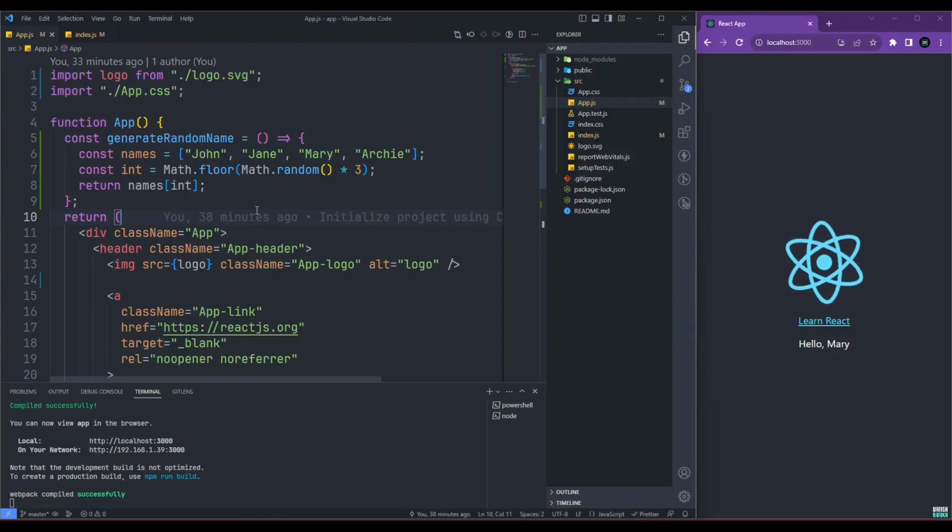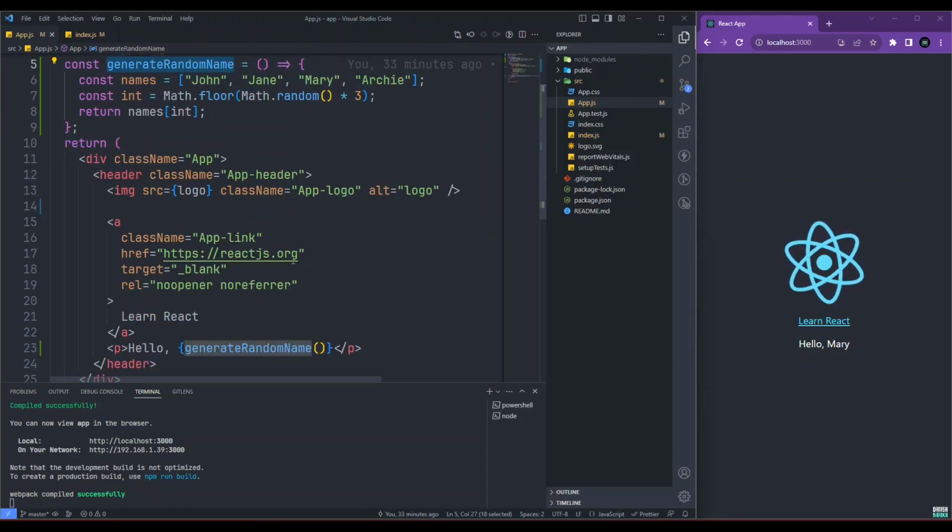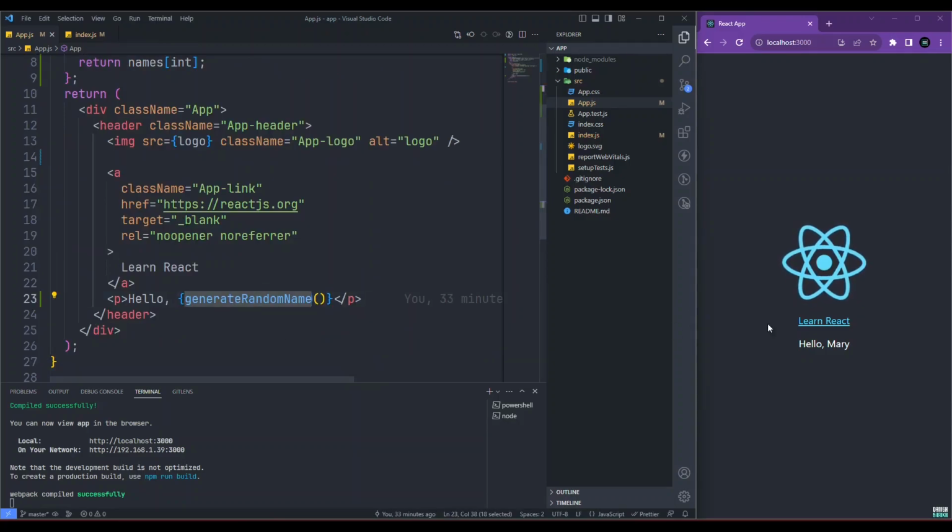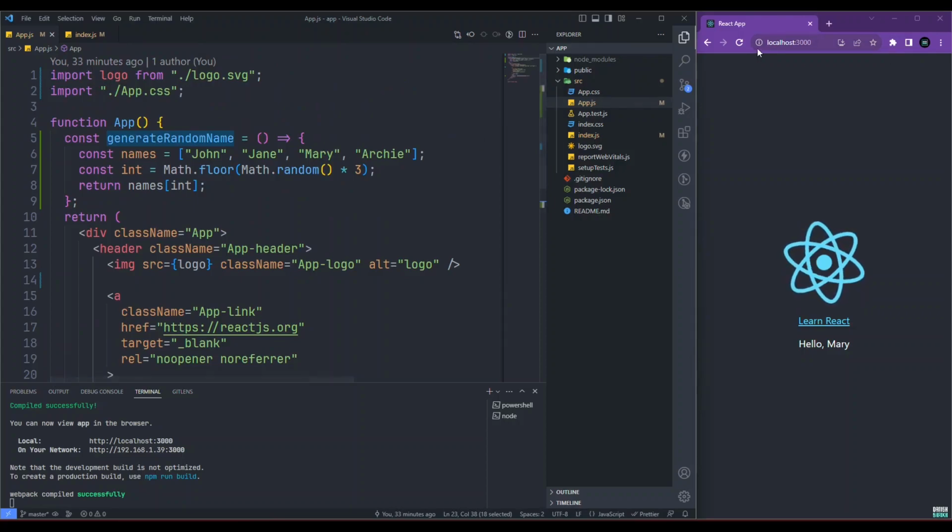As you can see, currently we are using a function called generate random name that loads a randomly generated name here. So we are getting the output hello Mary, and if I reload the page, then the name will change. It will randomly pick any name from this array. So that's the logic I'm using here. Our goal today is to leverage the power of React by creating reusable functional components.